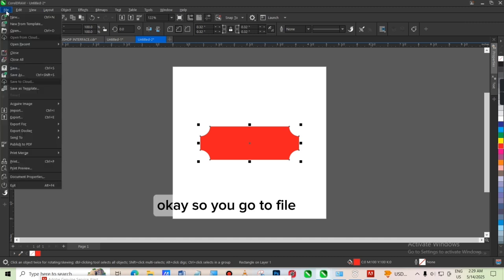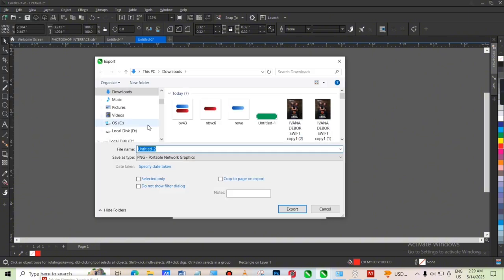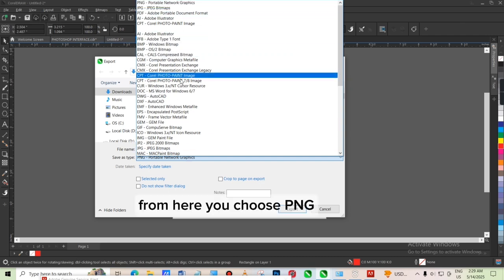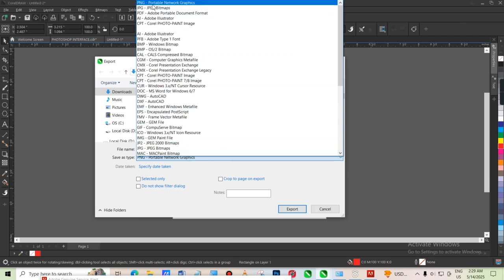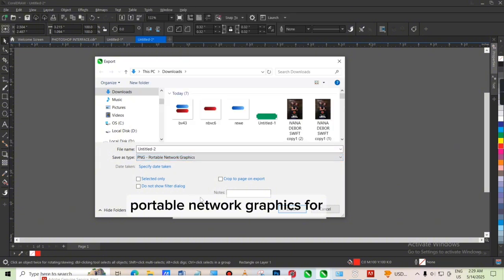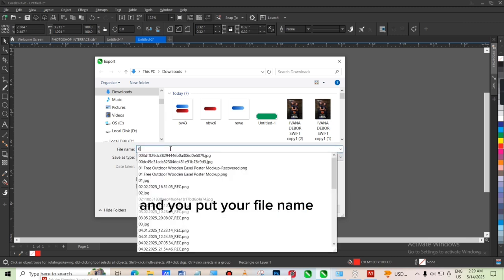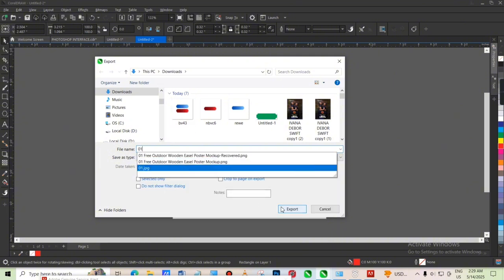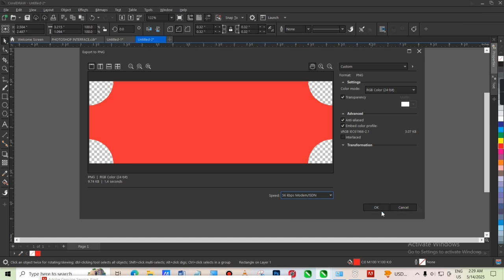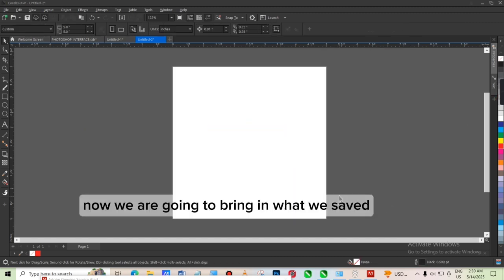Okay. So you go to File, then Export. You click on Export. From here, you choose PNG, Portable Network Graphics, to remove the white background, and you put your file name. I say OK.